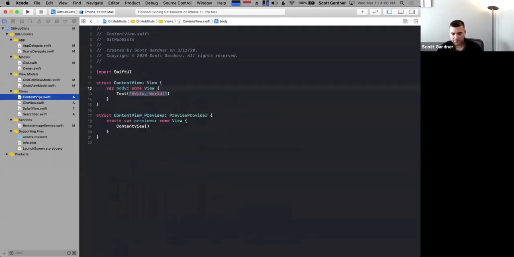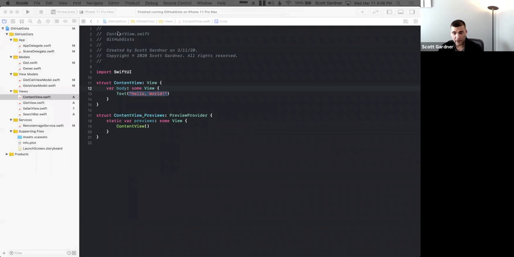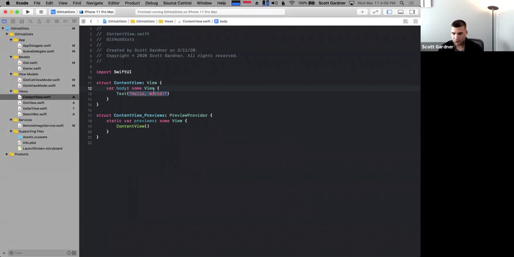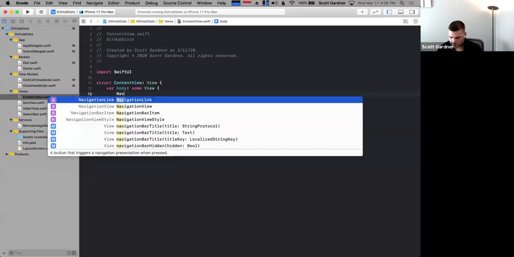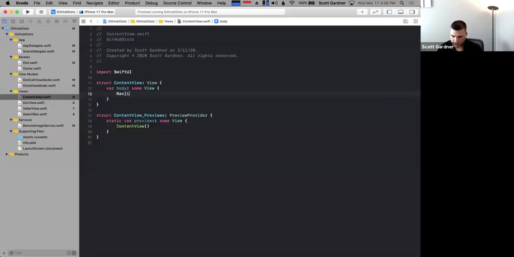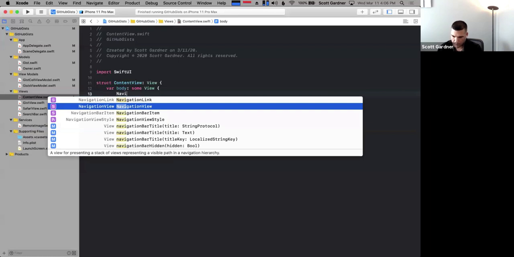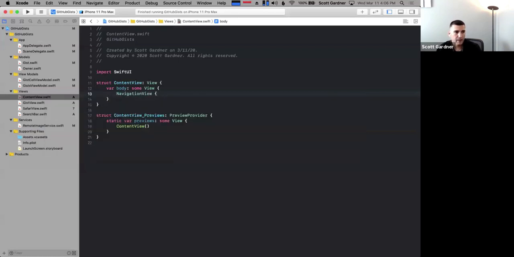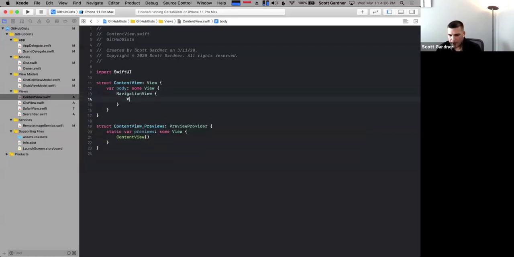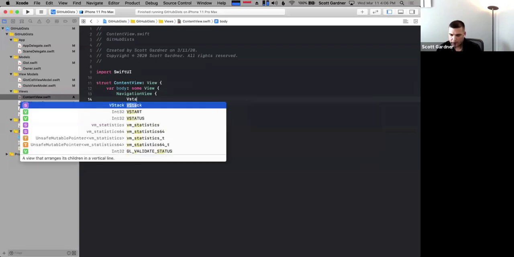So back to the content view here. The first thing we want to do in this content view, and this is actually a pretty light amount of code for what we're going to accomplish, we're going to get rid of this text, and we're going to say NavigationView. Right, this is going to be very similar to that slide that we looked at earlier. And then inside of that NavigationView, we're going to do a VStack.